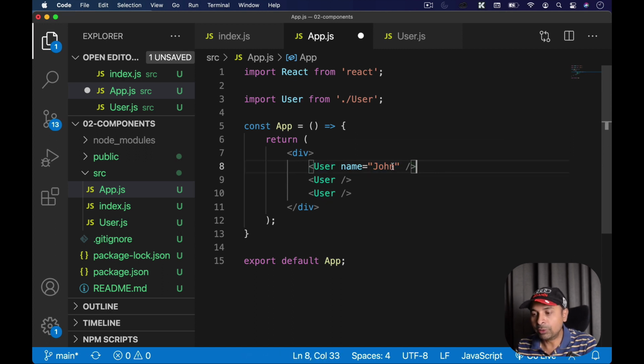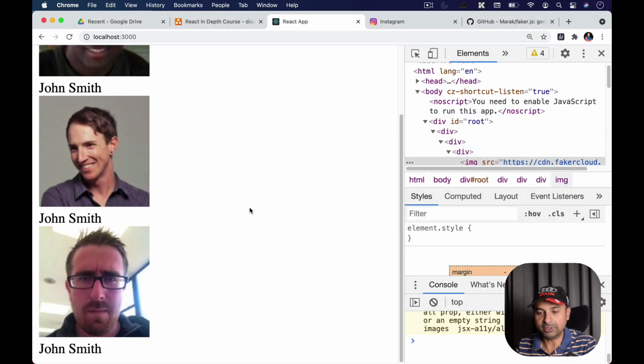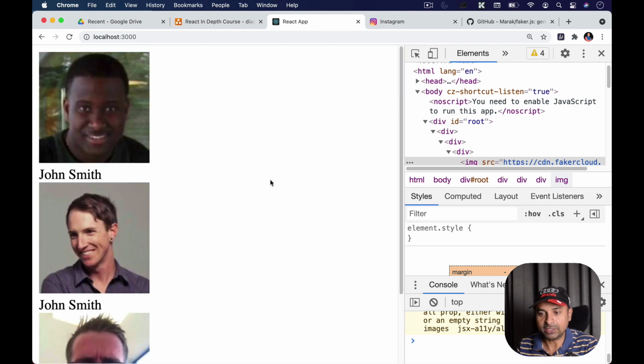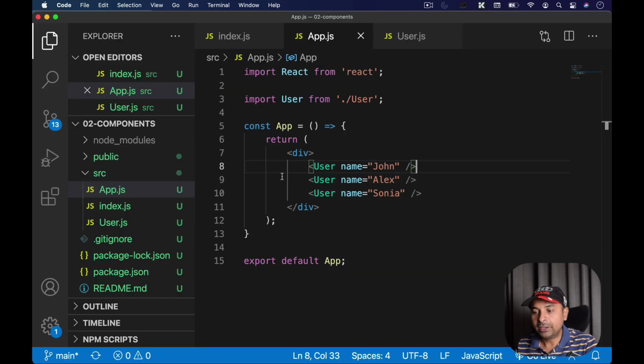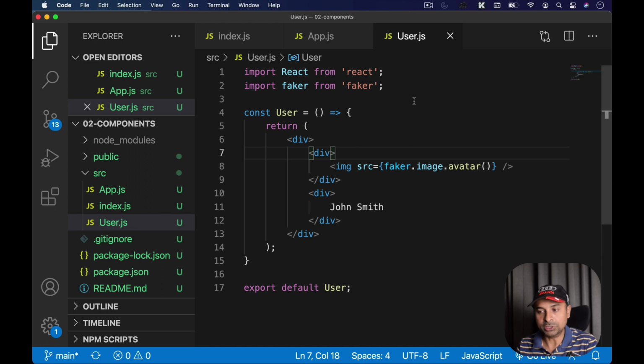Now this is how we are going to pass props to our component. I'm going to pass the second component a name of, say, Alex, and I'm going to pass a name of Sonia to my third component. So now if I save, you're not going to see any difference in the application, because I did only the first step, right? I have just passed the props to my user component.